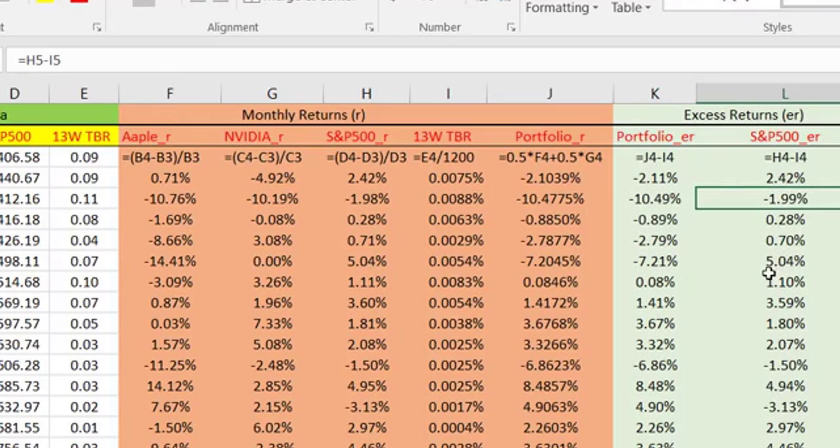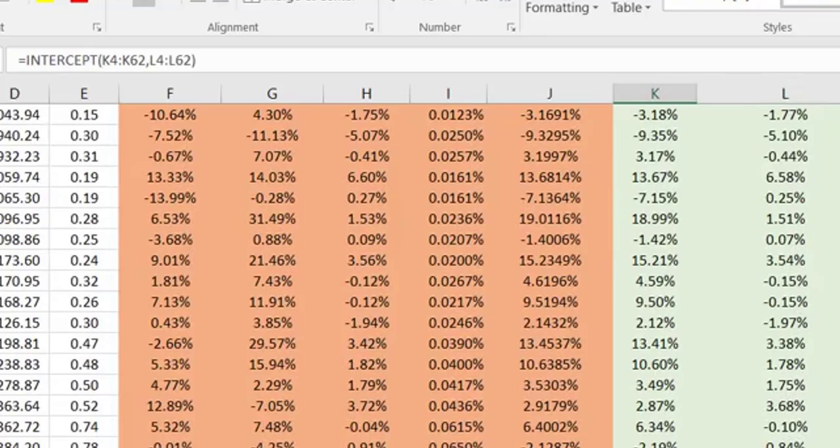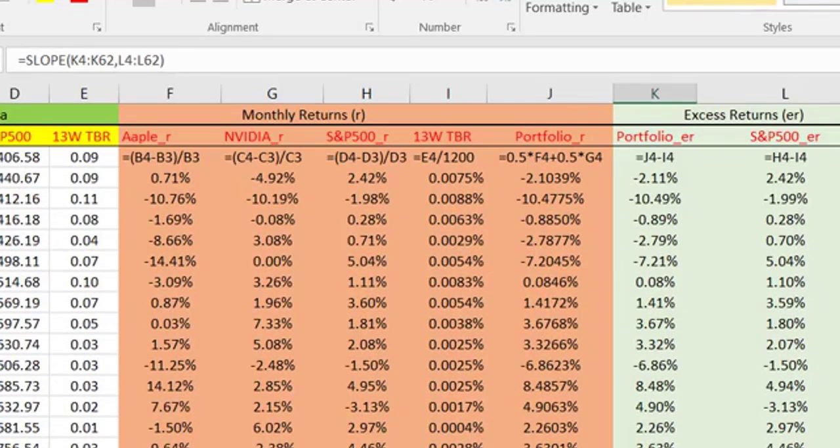This is how you compute the excess return series per portfolio, and excess return for the market. And once you compute the excess return for portfolio and excess return for market, you can use Excel's regression function or slope function. And I have shown you here how to do this using Excel's intercept and slope function. And let me redo it using Excel's regression function one more time.